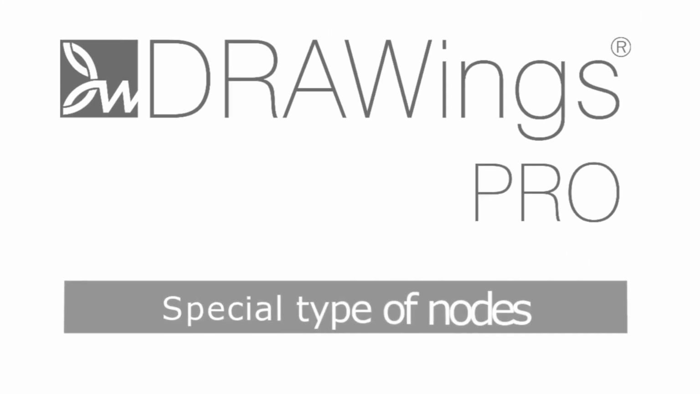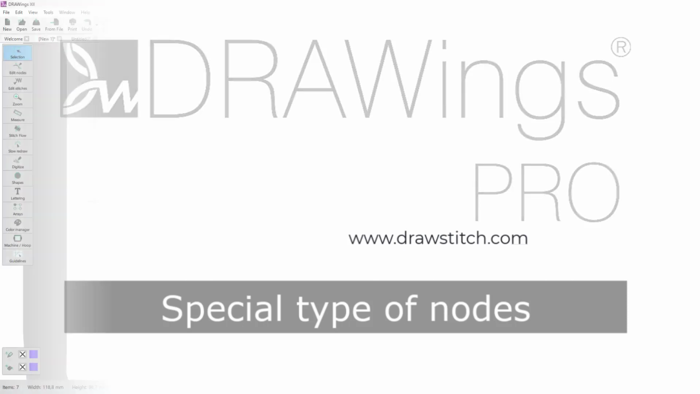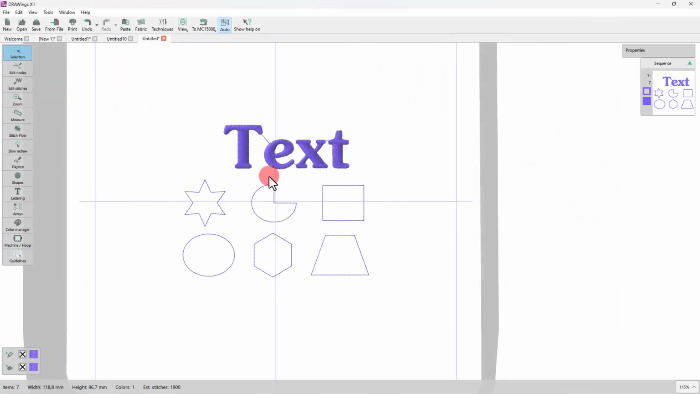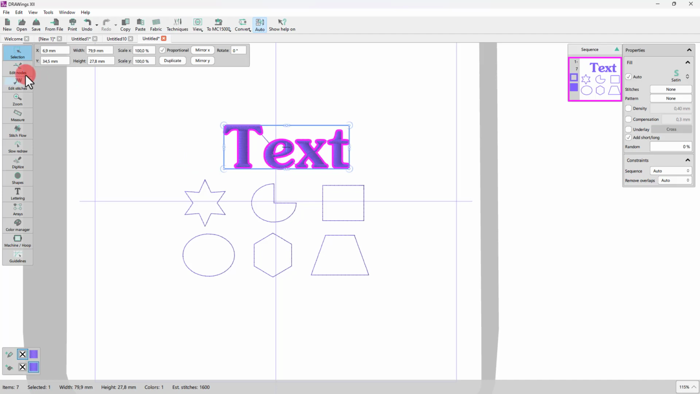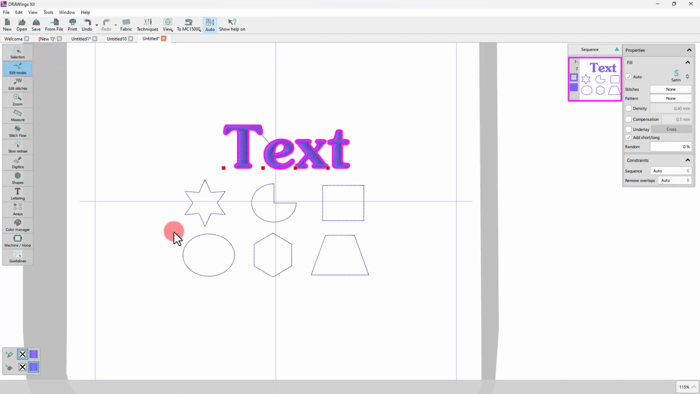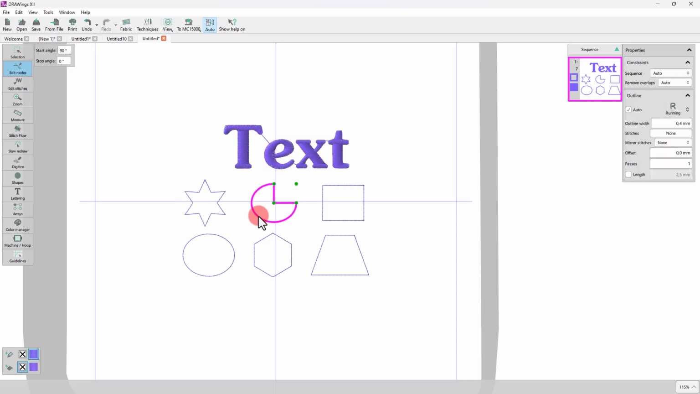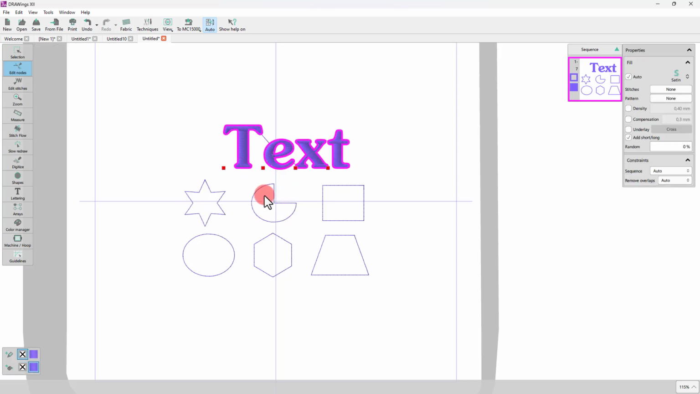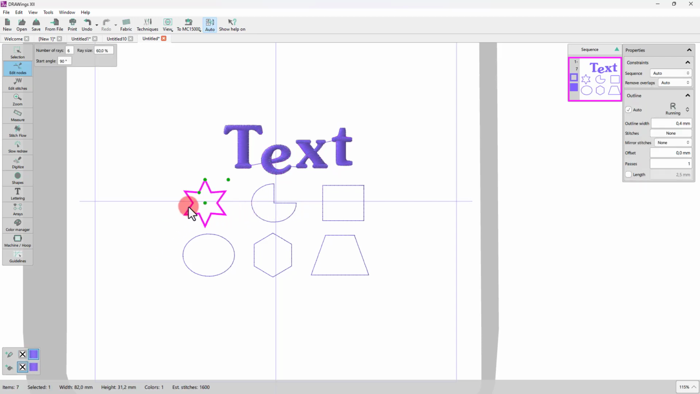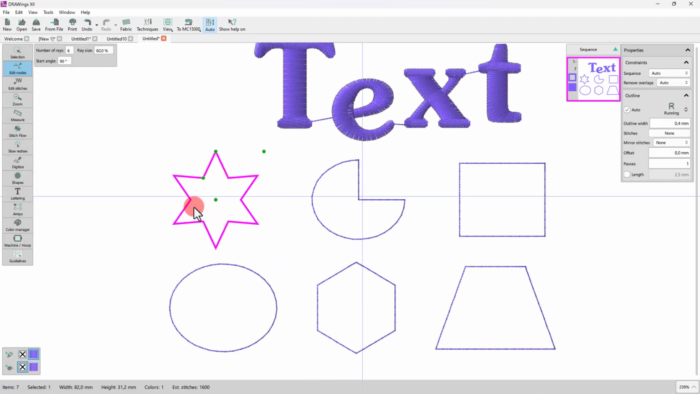Let's have a look at the special types of nodes and how to work with them. In general, text objects and pre-made shapes have special types of nodes. When using the Edit Shape nodes, you cannot edit the shape of a letter or pre-made shape. For text objects, the nodes adjust the position of the characters. All pre-made shapes have special types of nodes as well.